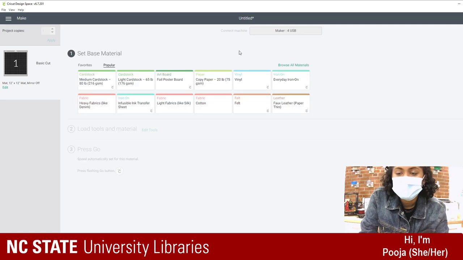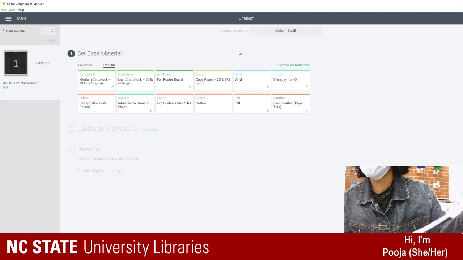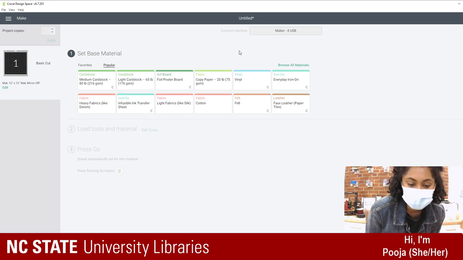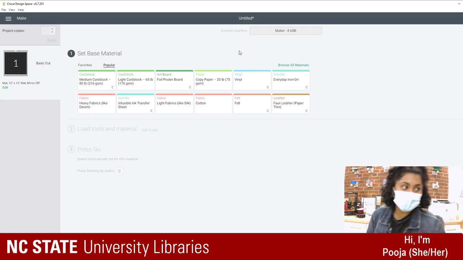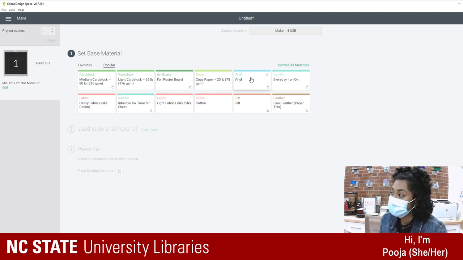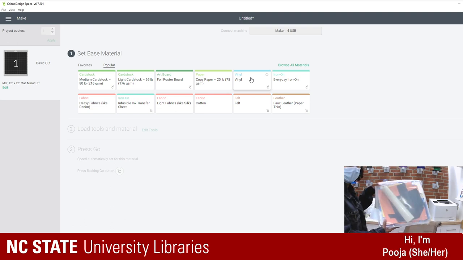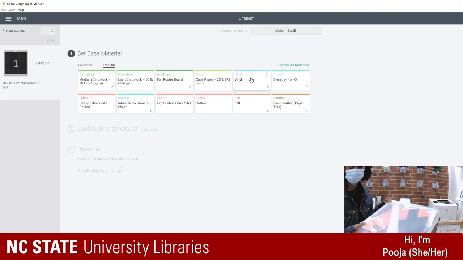Okay, now it's connecting. It was connected to my desktop before. So if you use a desktop as well, make sure you connect the machine to your laptop or the actual computer you're using, not the desktop. Now it's going to ask you to set a material. So I'm going to hit vinyl because that's what I'm using. And if you're at the makerspace and using our material, it's also vinyl. I'll show you, it comes in this box. There are lots of different colors and it's all vinyl. That's what I'm going to press.